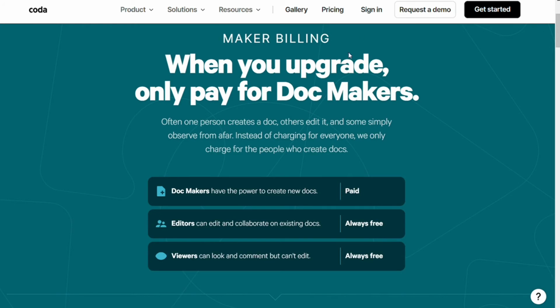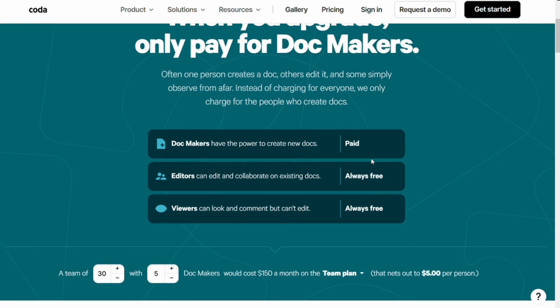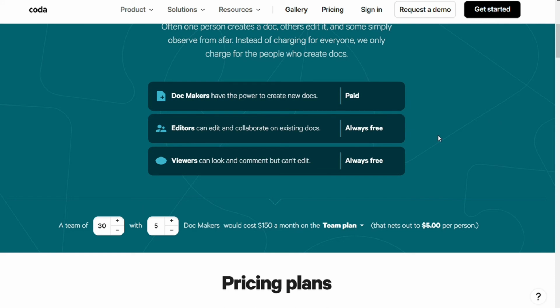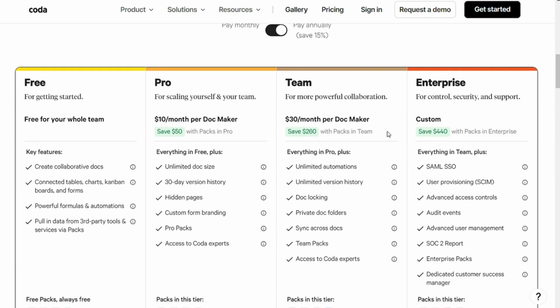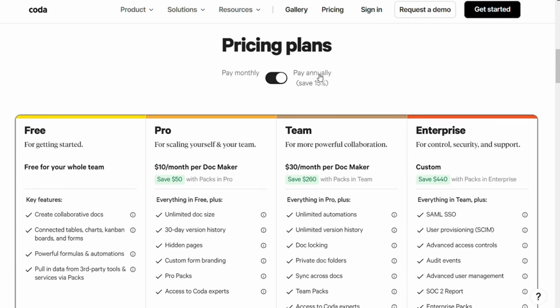Coda's pricing may be more expensive, but there is a catch. Coda is unique in that it only costs per document creator rather than per user. Coda's pricing structure may save you a lot of money if you have a small staff that only creates a few documents. Doc editors and viewers are always free in Coda. Coda's price can make a considerable impact in larger organizations when some colleagues merely view and comment on documents.